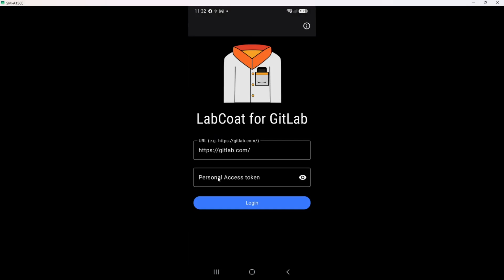Finally, sign in with your GitLab.com account or your self-managed GitLab server. Enter your credentials carefully to ensure a successful login. This step is essential because it connects you to your projects and repositories. Once logged in, you can begin managing your GitLab tasks directly from your Android device.